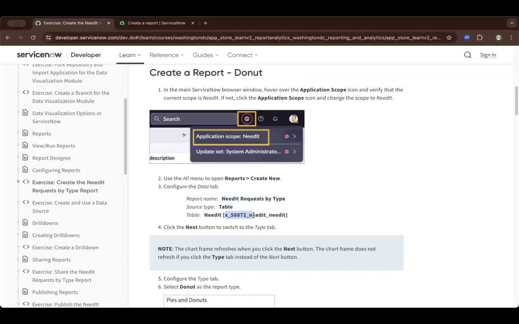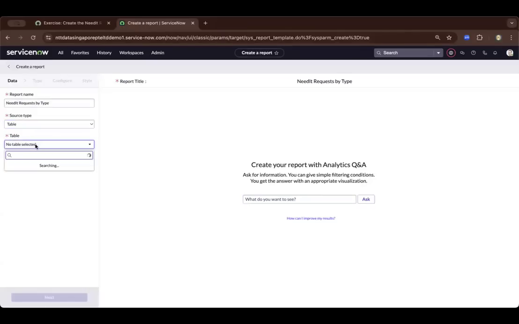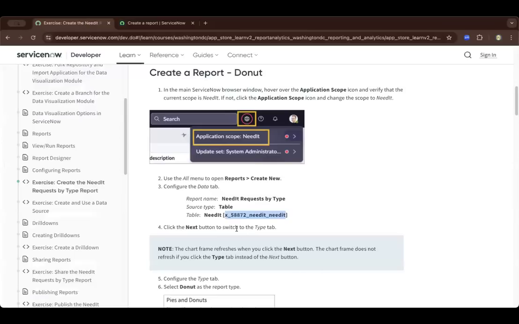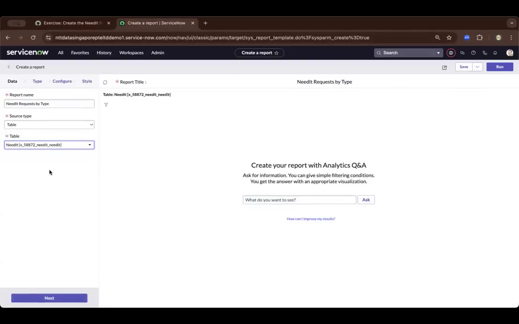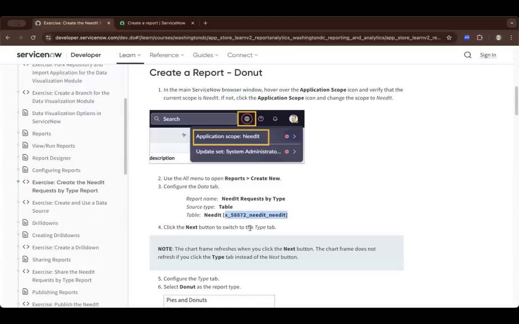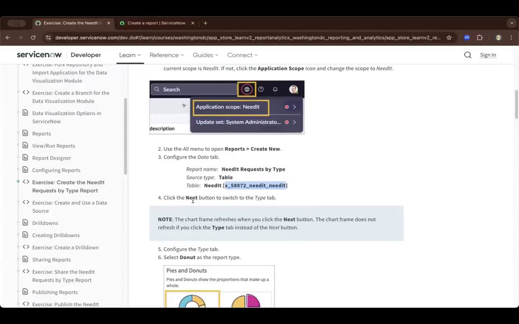So let's see if this exists, right? Let's do a search first, NeedIt, right? So while it's searching, let's go back and we basically use this rather than the unique name, right? So let's go back. It should produce the same. Okay, so let's double check that. Yep, it is the same. And from there, click next.